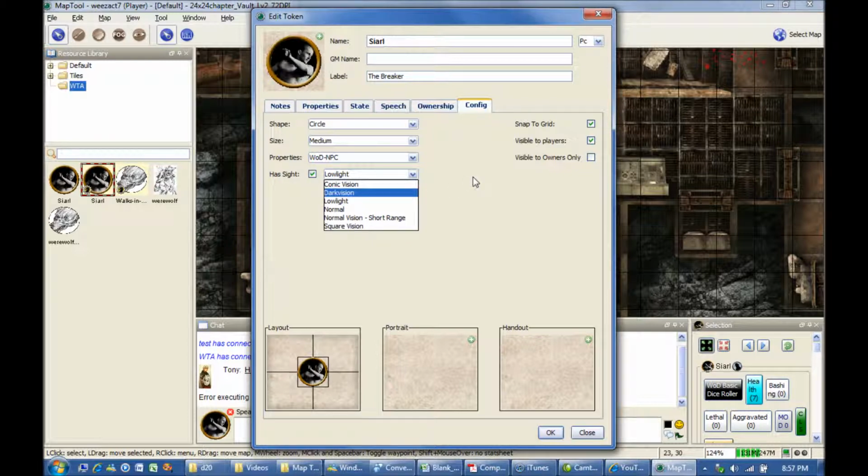Why it functions is a whole different thing. I'm not going to get into it. If you really want to know, I can tell you, but I'm not going to right now. This makes sure it conforms to the grid. We will be using a hex grid, but you will always have this on snap to grid. You will always be visible to players. It will not be visible to owners only, unless maybe you're stealthing or something. But even that, it's going to be unchecked most of the time.